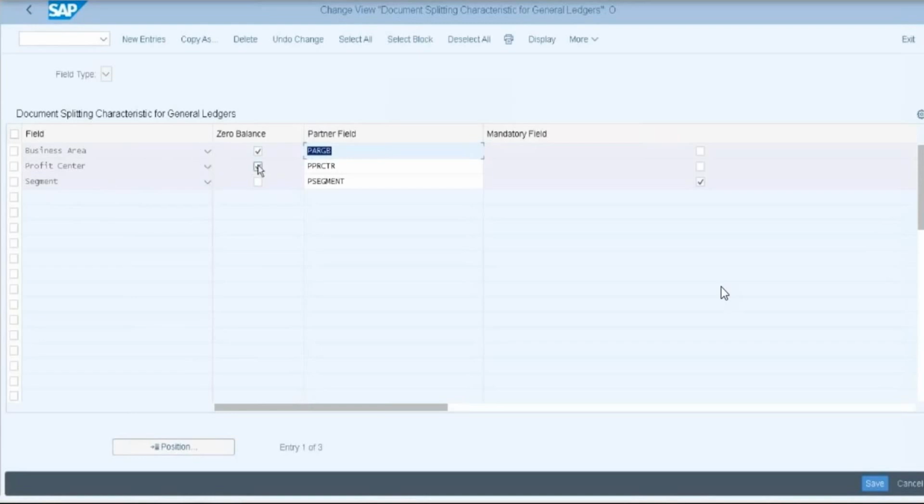So here, if you see, select the account for zero balance, business area, and please set this as a mandatory field. So here we select the checkbox for zero balance. If the indicator is checked, the system checks the complete document settings, whether the invoice is balanced to zero on the characteristics. If it is not zero, then the system generates additional line items to achieve the zero balance.